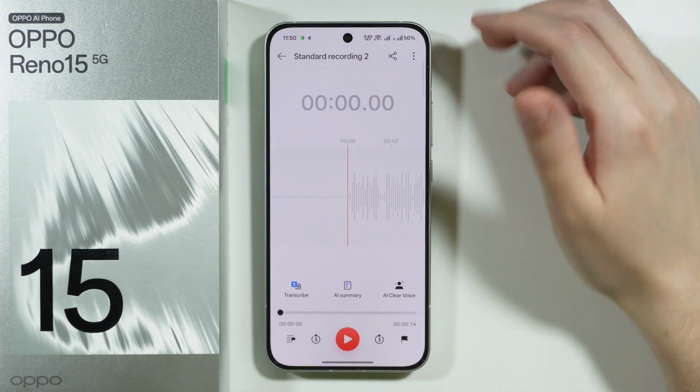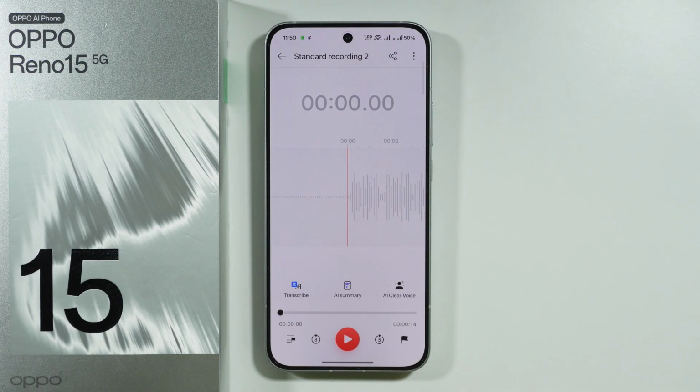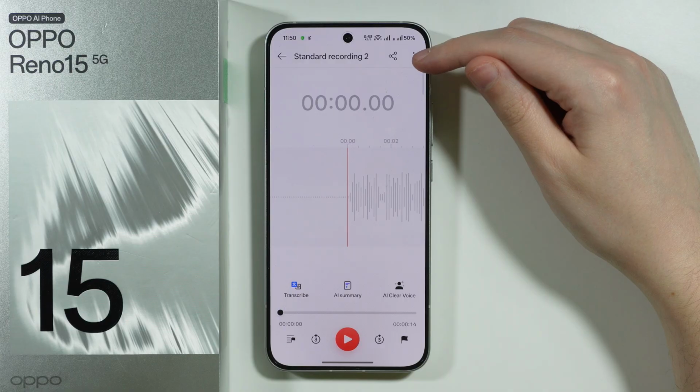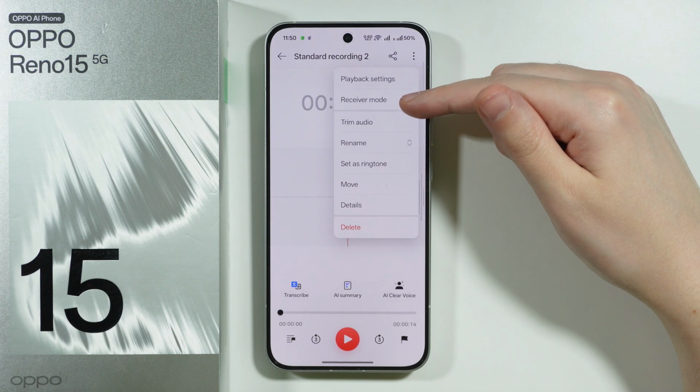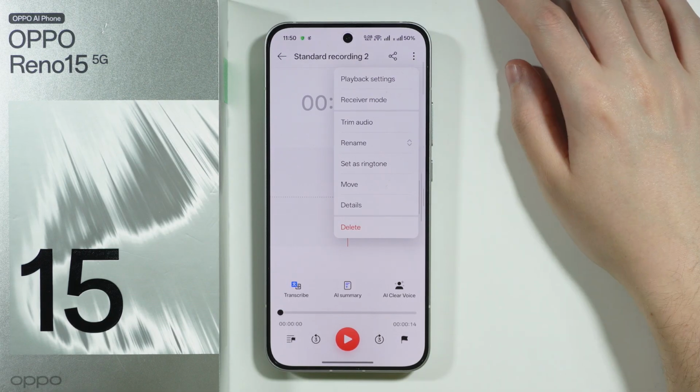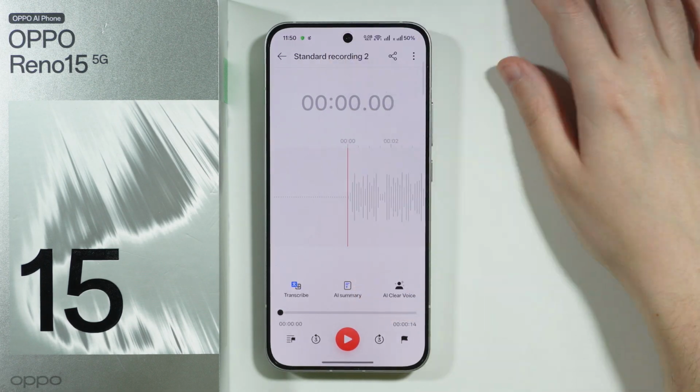You can tap on the recording in order to find some additional options, like for example the transcription, AI summary, AI clear voice, and so on and so forth. You can also open the list of bookmarks or marks that you have created. You can use these three dots in the upper right corner in order to, for example, use the receiver mode. You can trim the audio and, as you can see, find many different options. And that is pretty much it.